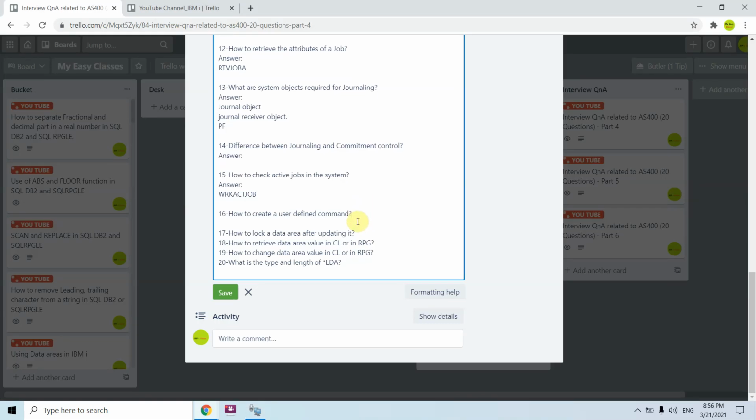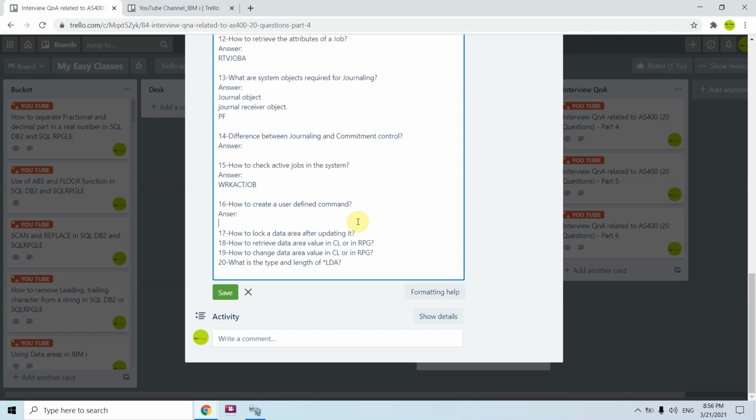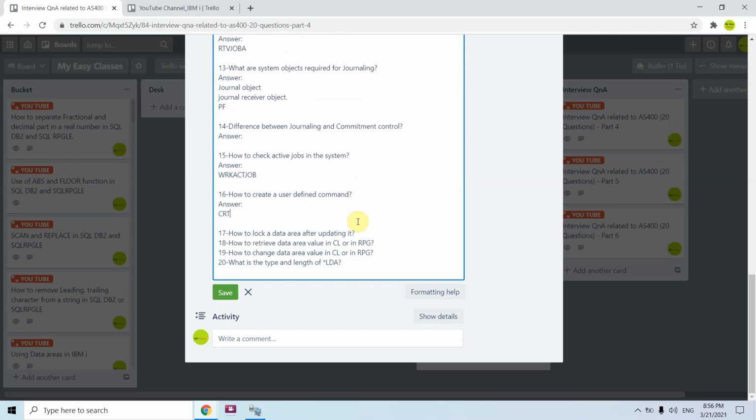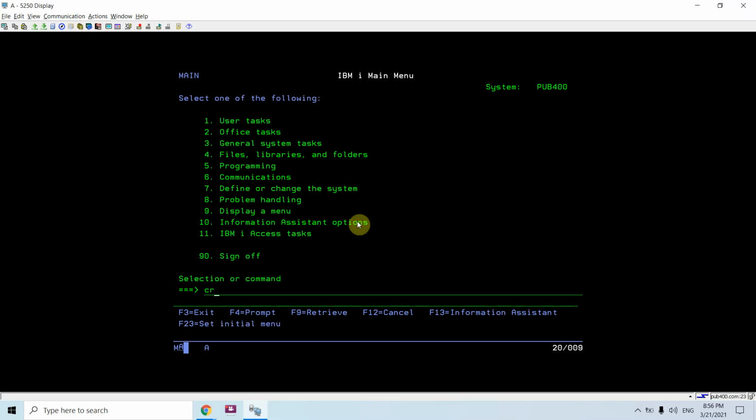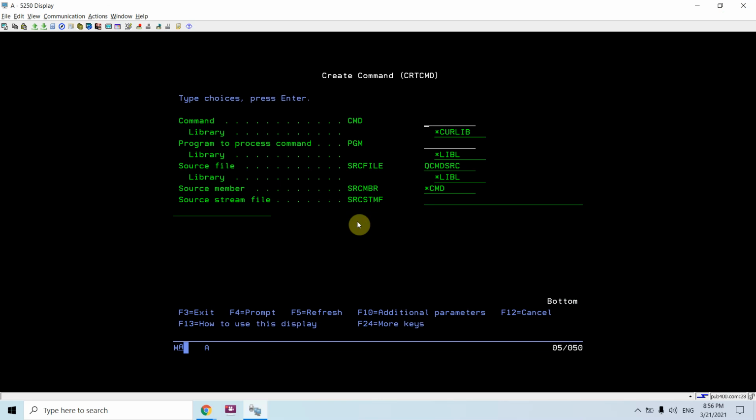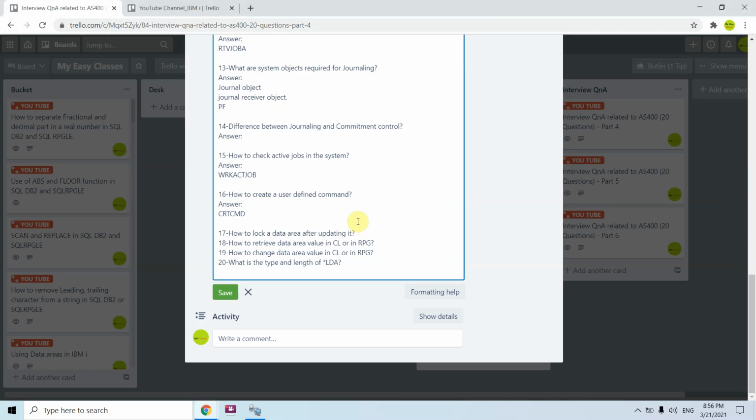How to create a user defined command? We have the command CRTCMD to define a user defined command. Create cmd, just press F4. We can create a command based on our need. So this is the command.